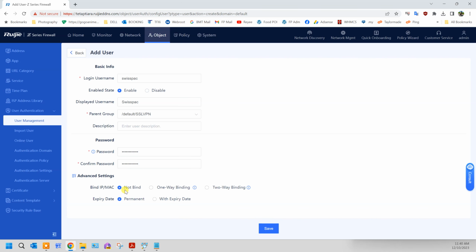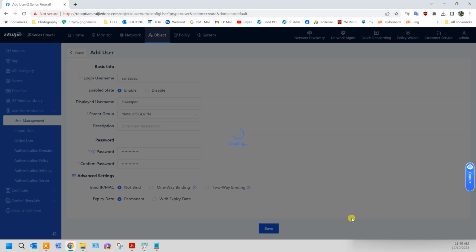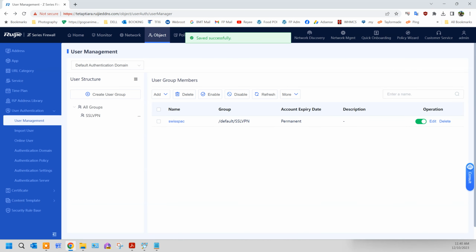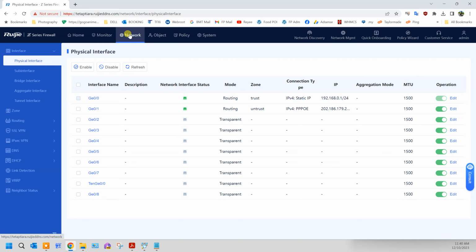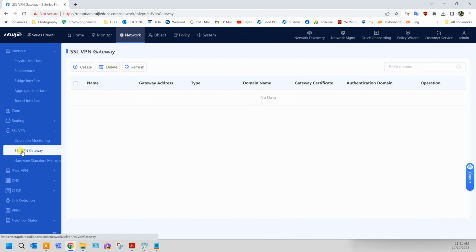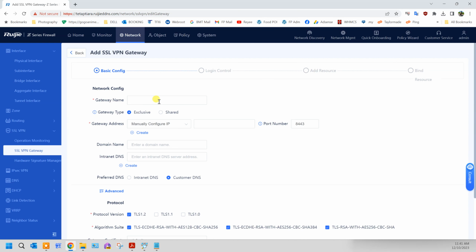Let's check out the advanced settings. We choose not bind, and expiry date none, which is permanent. Click save. Next, let's move on to network setup to set up the VPN gateway. Click on Network, go to SSL VPN, click on SSL VPN gateway, and then click create.